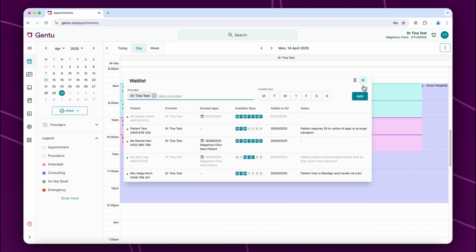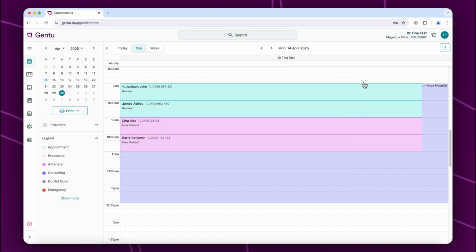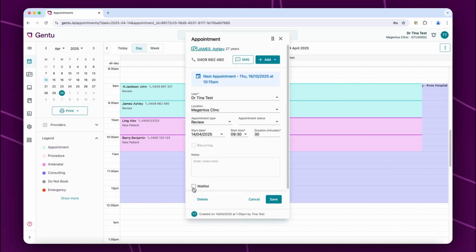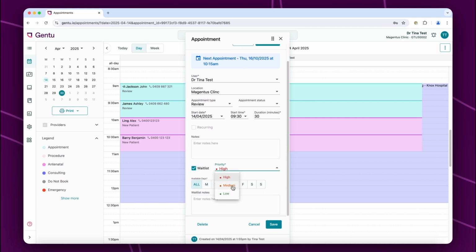A patient can also be added to the waitlist from their existing appointment if they are waiting to move to an alternative date, by selecting the waitlist tick box and entering the relevant details.